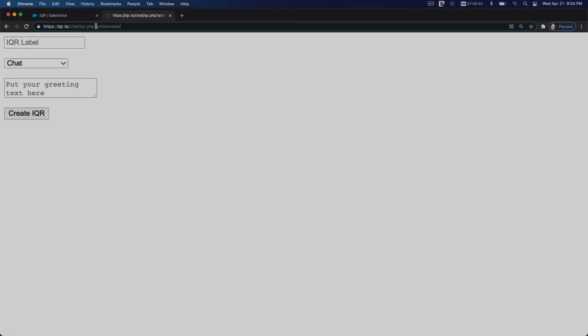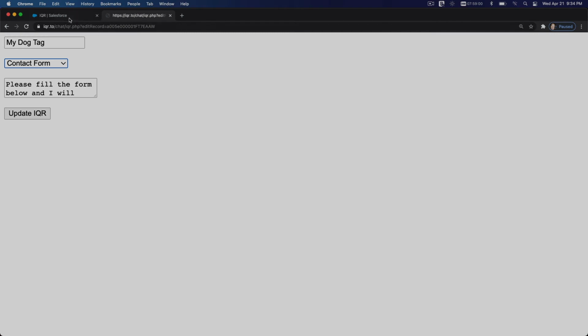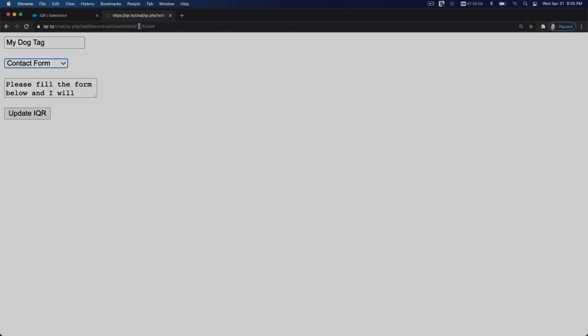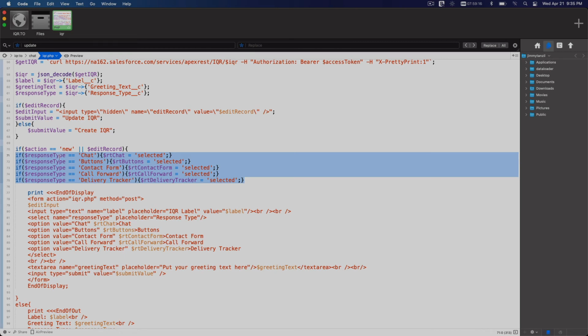What else? This is to pre-select the buttons. If I change this back to edit, as you can see, this button is contact form, right? If I change this to another record, this guy, this garage door is a delivery tracker, right? Delivery tracker response type. So if I change this to that, it changed to delivery tracker, and that's what this code is doing. If the response type is chat, RT chat is selected, which is this guy, RT chat, just adding the selected word into this option.